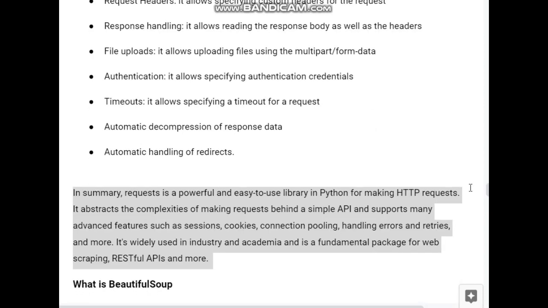In summary, Requests is a powerful and easy-to-use library in Python for making HTTP requests. It abstracts the complexities of making requests behind a simple API and supports many advanced features such as sessions, cookies, connection pooling, handling errors and retries, and more. It's widely used in industry and academia and is a fundamental package for web scraping, RESTful APIs and more.